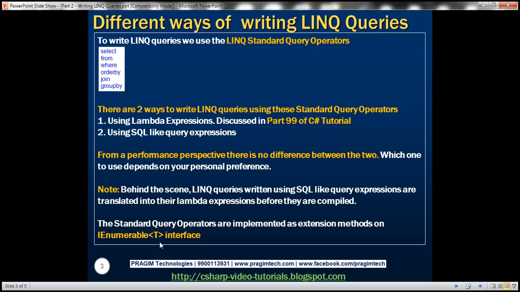This means that on all the types that have implemented IEnumerable of T, we should be able to use these LINQ standard query operators. For example, arrays implement IEnumerable of T. Non-generic collection classes that are present in System.Collections namespace, like ArrayList, Hashtable, they also implement IEnumerable of T. Generic collection classes like List, Dictionary, etc., they also implement IEnumerable of T. This means that on all these types, we should be able to use all these LINQ standard query operators.